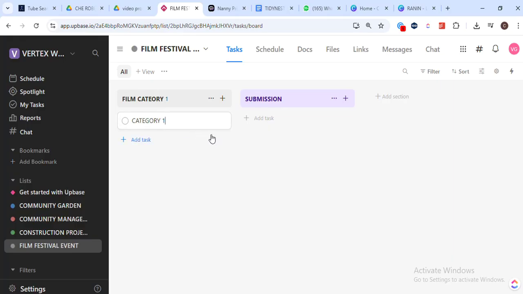Finally, you'll want to use the Schedule feature. This allows you to plan and display the viewing times for each film. Just click on Schedule, then Add New, and input the film, date, time, and location.